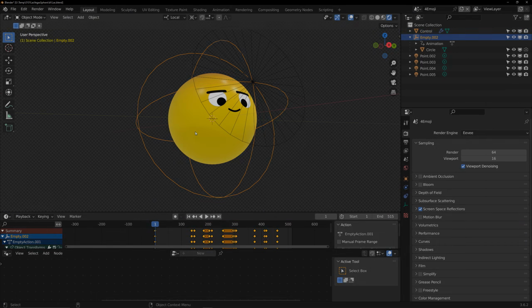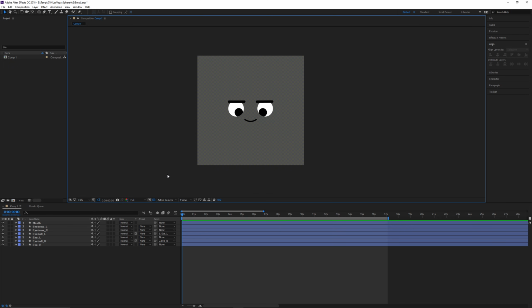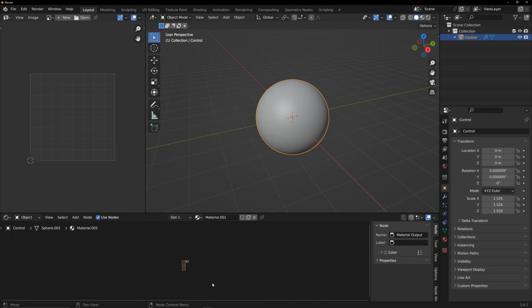Firstly, in After Effects, I created a short emoji animation using shapes. You can notice that it lacks animations like head turns or nods. I will add these animations in Blender. Came to Blender. Assign the emoji animation to the sphere.